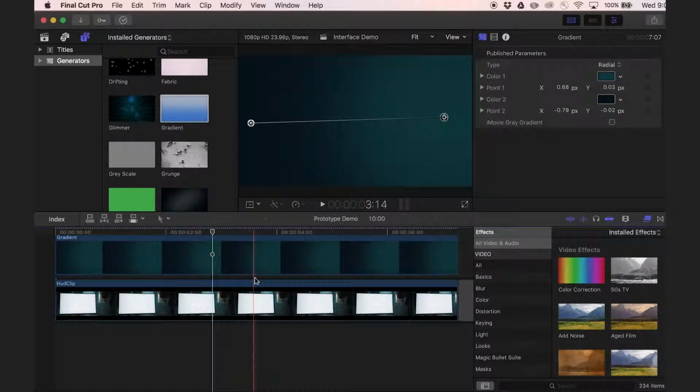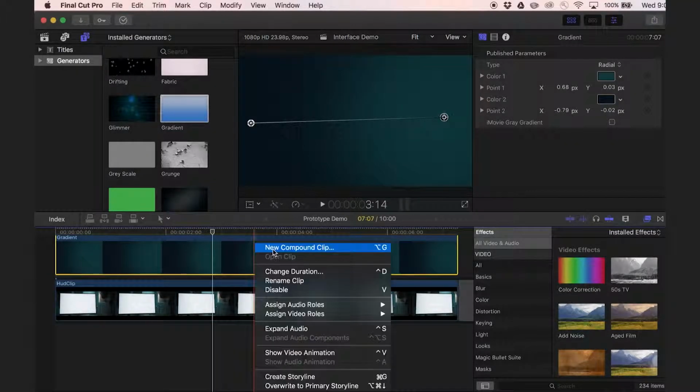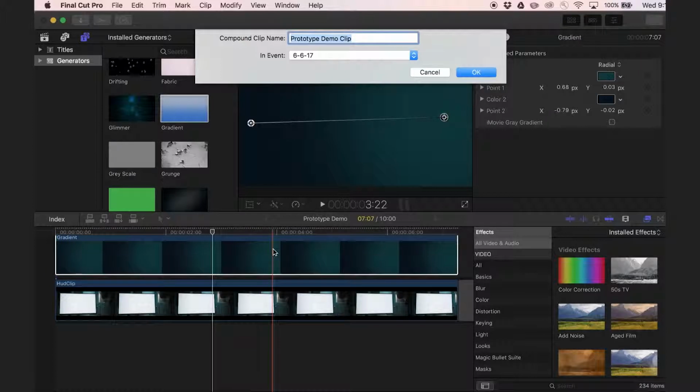What we're going to do is create a compound clip. So we're going to right click on our gradient layer there. And let's say new compound clip. Let's just call this screen content.